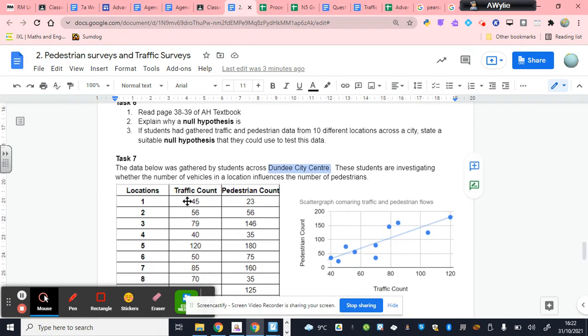And we have 2 data sets, and the students want to find out, investigate whether the number of vehicles in a location influences the number of pedestrians. And when we look at the scatter graph, we seem to have a suggestion that yes, it does. It seems to suggest that as the traffic count increases, the pedestrian count increases.